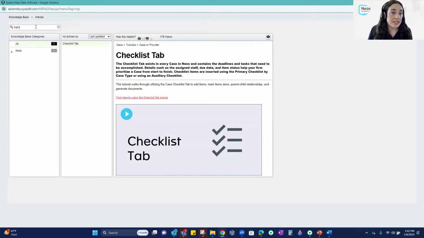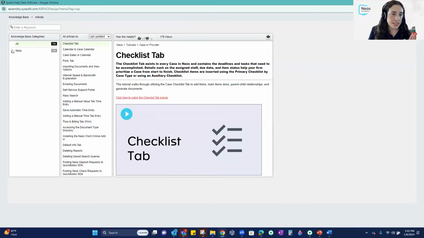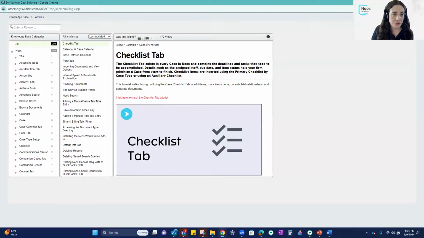And then in addition to that, if you click the caret right next to NEOS in that first column, that will open up the tree view. This is one of the best ways to browse the knowledge base. If you're looking for an exact article, the keyword or the article number is perfectly wonderful. But if you want to browse and see different areas where we house our articles, this is a great opportunity. So I'm just going to use checklist as an example.